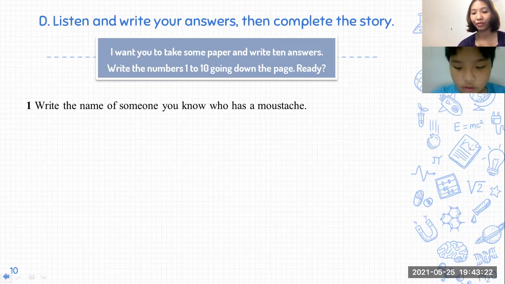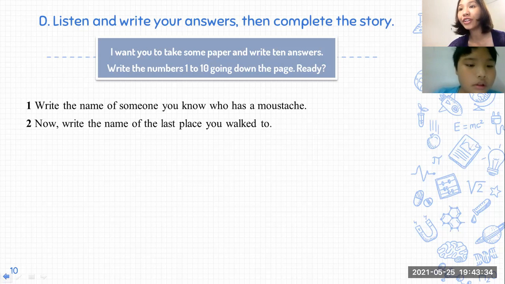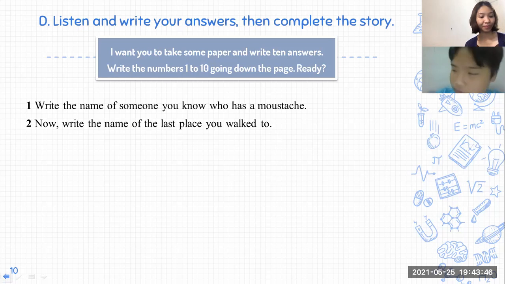Okay. Now, number 2. Write the name of the last place you walked to. The name of the last place you walked to. Xong chưa? Rồi cô. Okay, number 3.